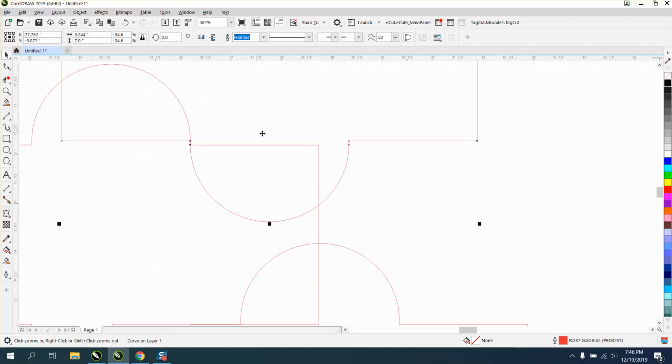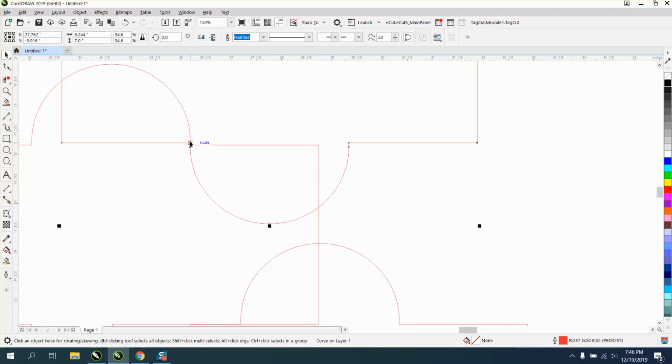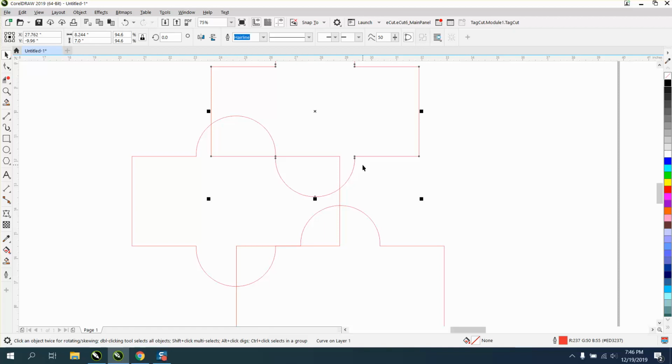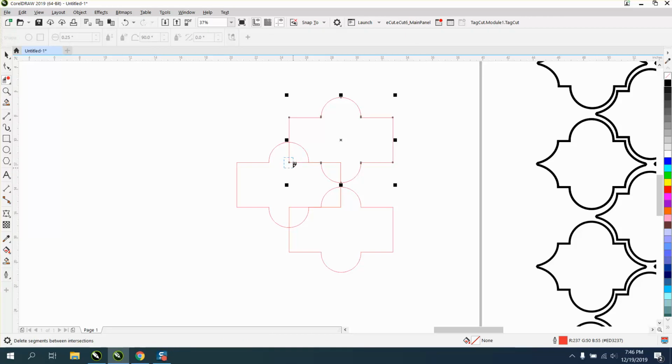Bit of trouble with my zoom tool, but we need to snap that perfectly. The problem is there's two nodes almost on top of each other, but we got it. Nudge it over 1 inch. We're almost done. Take the virtual segment delete tool and delete these inner lines.